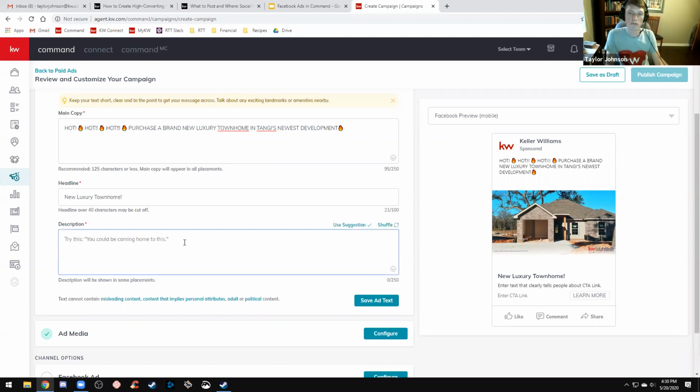Description, something short and sweet. Their example is you could be coming home to something like this. Or maybe you could tease a couple of extra features of the house that weren't in the main body of the advertisement. Well, you can also click on where it says use suggestion and just use the suggestion that they've given you. Or we can click this little shuffle button and even flip that around a little bit, like schedule a private tour with me today, or view photos and videos of this home.